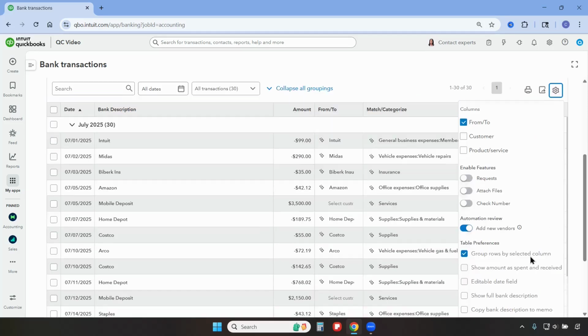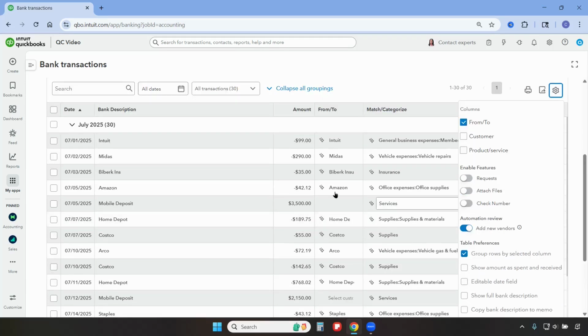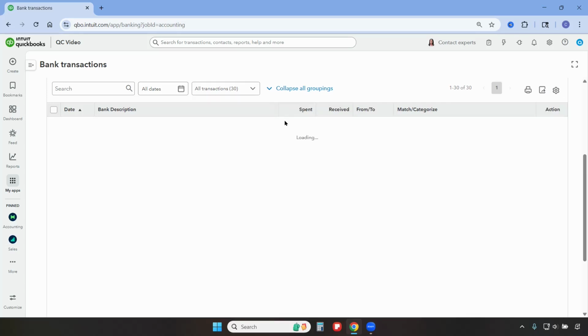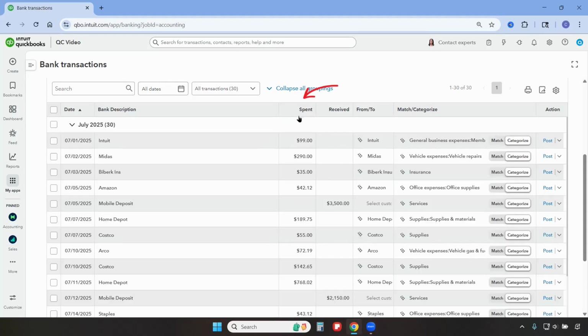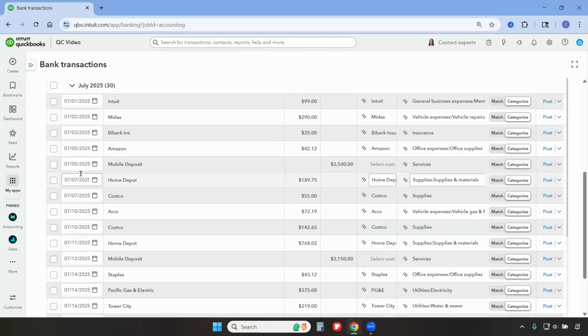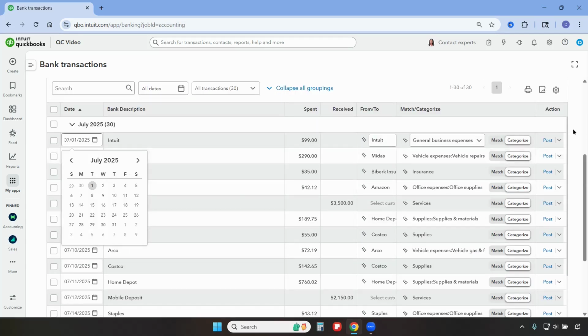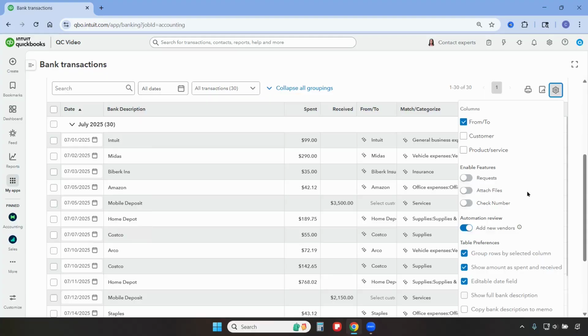And then under the gear icon, we can show amount as spent and received. Currently, the amount is displayed as a negative number if it's an expense or a positive number if it's a deposit. But if we turn on this table preference, we now have a column for spent for our expenses and received for our deposits. We can make the date editable. So now in line, you can click on the calendar and then select the appropriate date for a transaction.